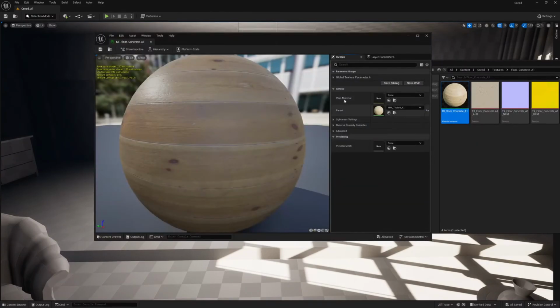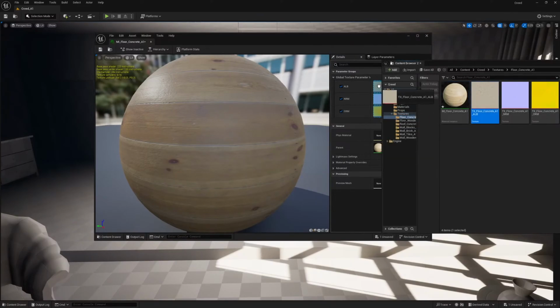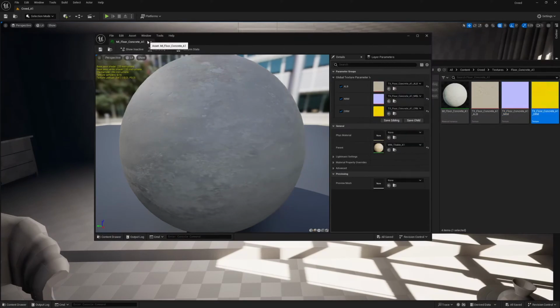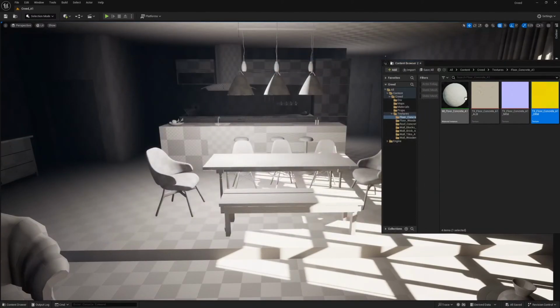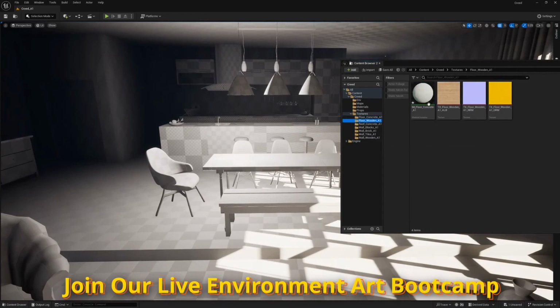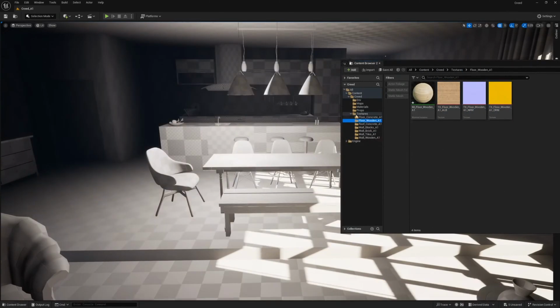Now you see it has these parameters. You turn them on and you assign those particular textures. Okay, and that's it for creating the instance. So we're gonna do the same thing for all the things. So everything is there. You can save all. Now we just need to replace it in there.